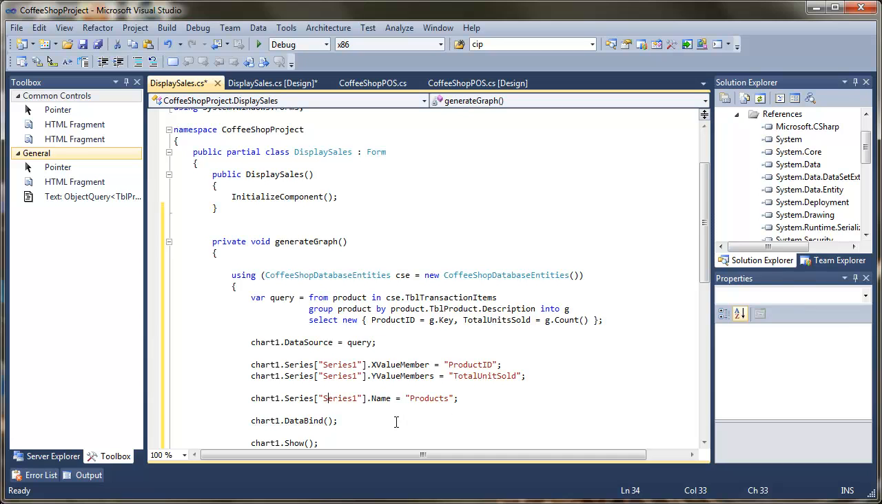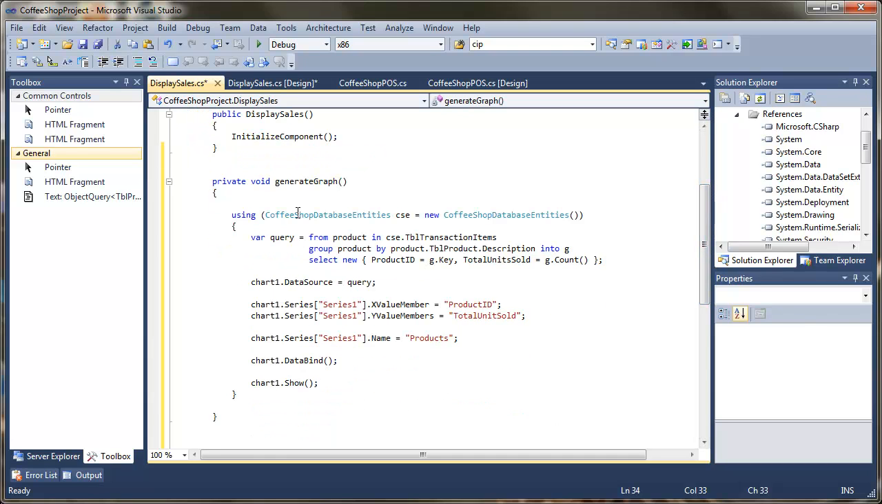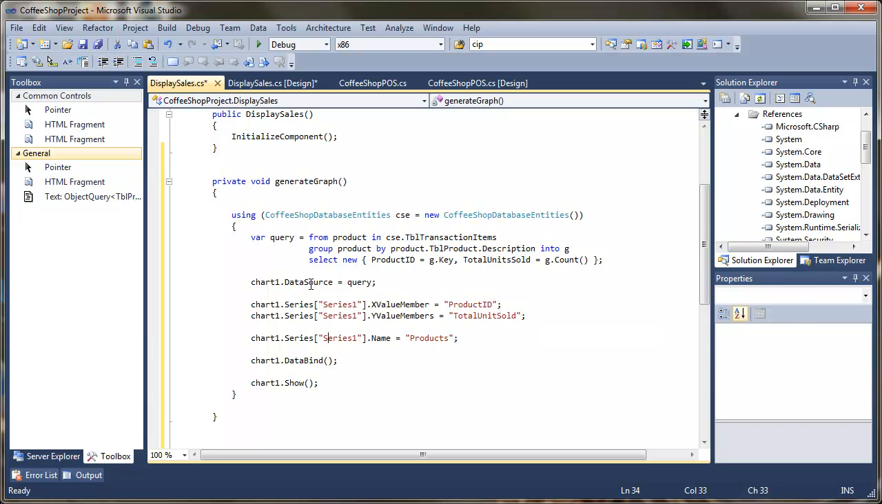So that's pretty much it really for creating a graph. You get the data and you can use the coffee shop entity to do that. You can use the queries that we looked at in previous videos, bind it to whatever your query is, and then literally create the series for it. By using this using statement here, it means that the graph is going to be created, and then once the code leaves here, it's going to close or dispose of that coffee shop entity. So just keeping, you know, a bit of basic housekeeping for your graphing form there.